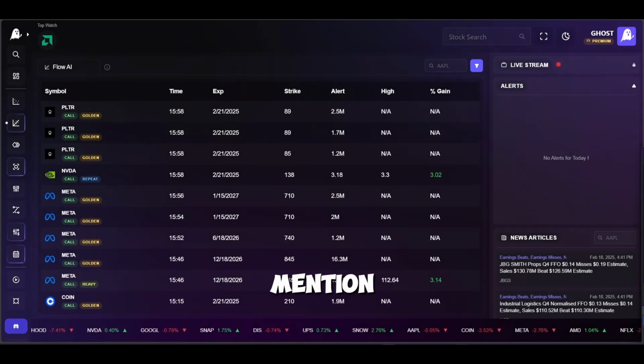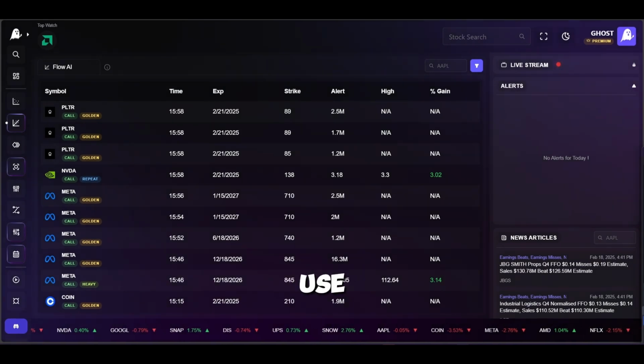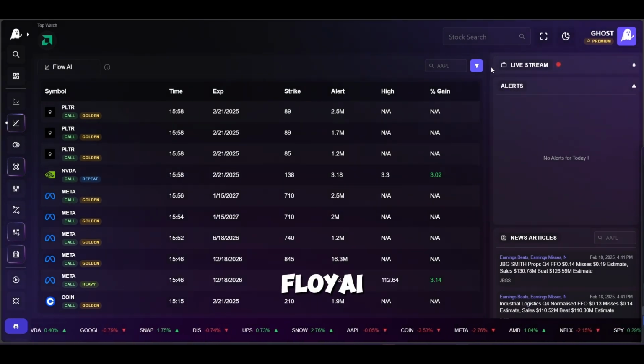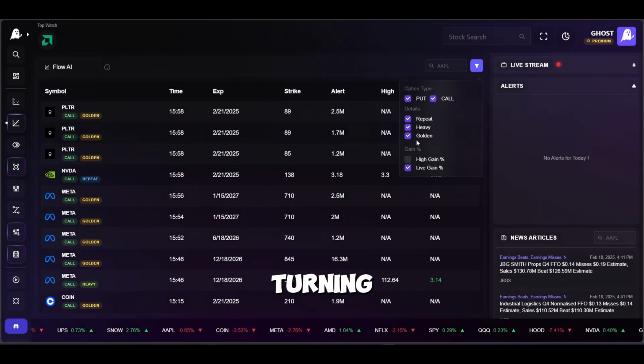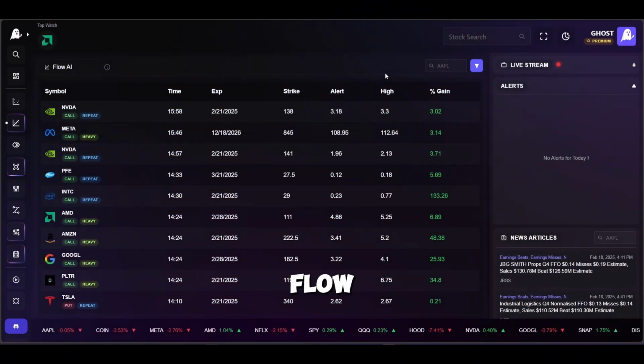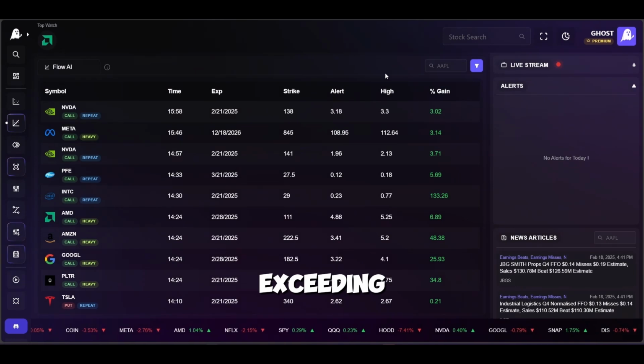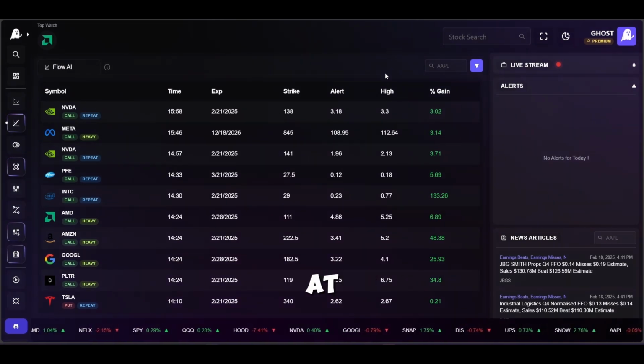Now I did mention that I'll be sharing exactly the filters that I use on the whole dashboard, so if you're on the Flow AI module and you want to copy my filters, start off by opening the filters tab and turning off the golden activity. Golden flow only indicates orders that are exceeding $1 million in value and taken at the ask execution.